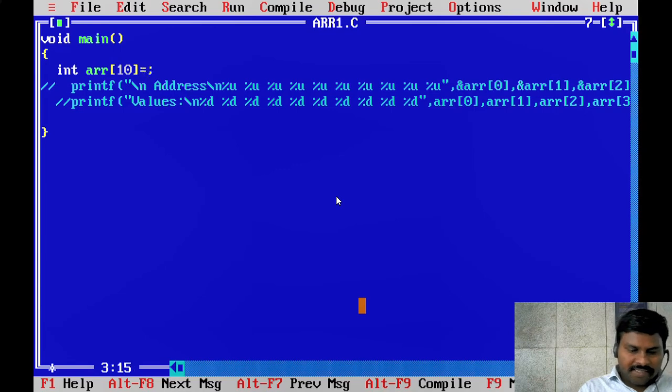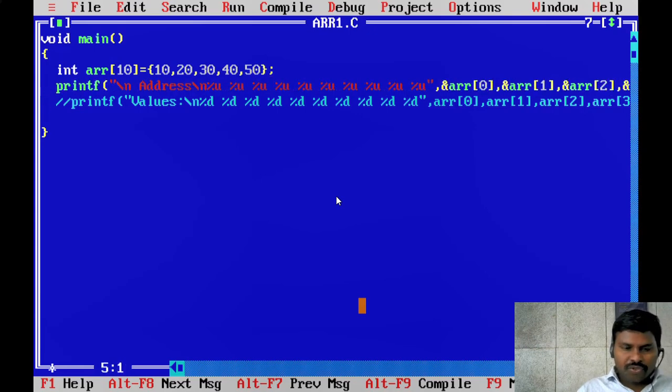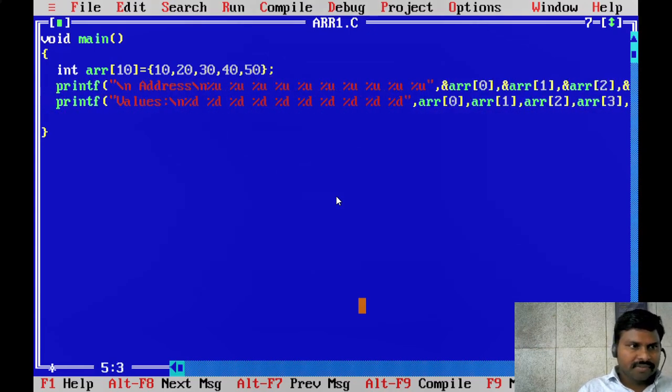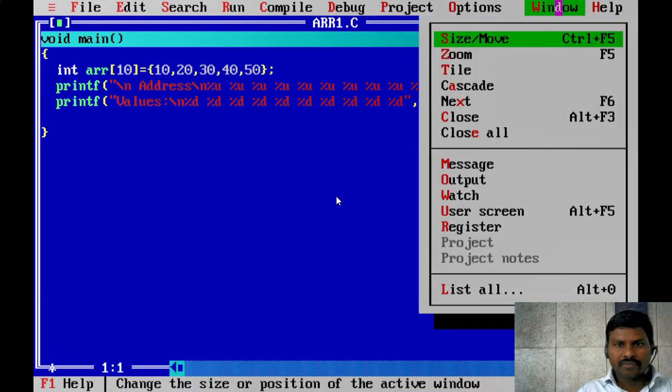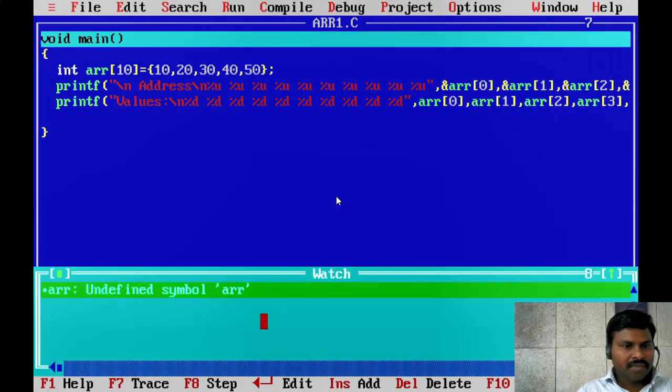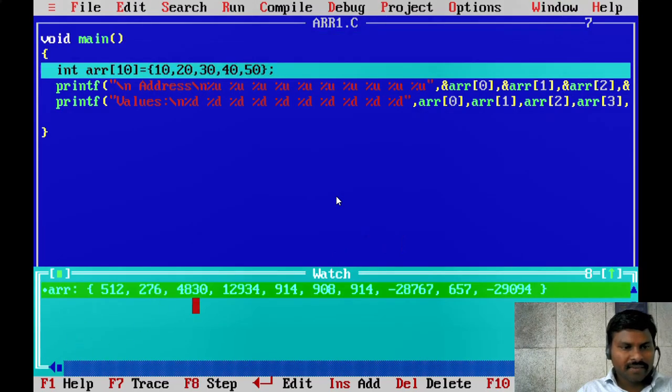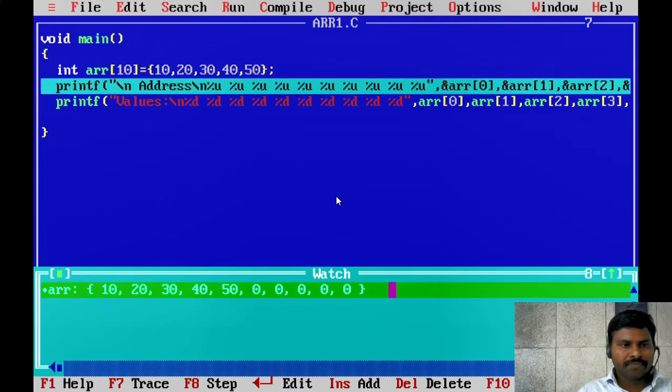Here I am initializing 10, 20, 30, 40, 50. Then the remaining elements are zeros, not garbage values. So run this code, Alt F5, debug this code, F7, Windows, watch, array size, initial garbage values. Whenever this statement is executed, the first elements are 10, 20, 30, 40, 50. Remaining all are 0, 0, 0, 0.